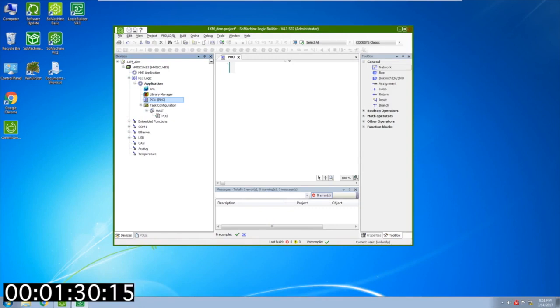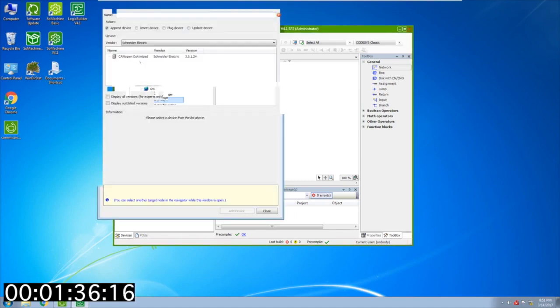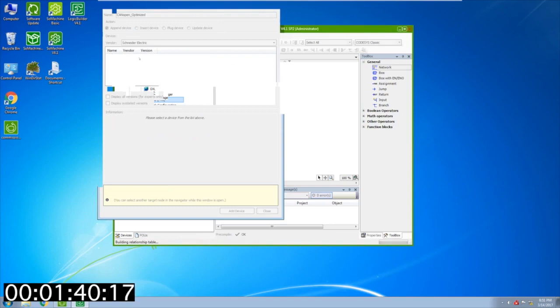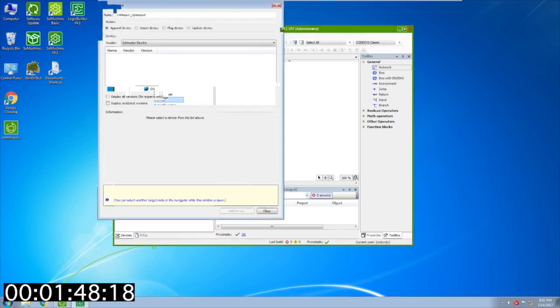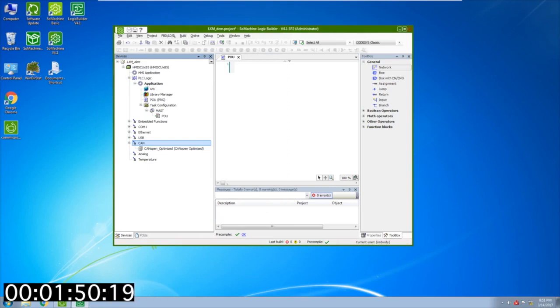Next thing you're going to want to do is add your motion network. I'm going to right click on CAN, add device, and double click on CANopen Optimized. This is going to build the relationship table, bring in all the objects, and add a CANopen network. It's important to note that this video focuses on intermittent motion, point to point, and this is non-synchronous.